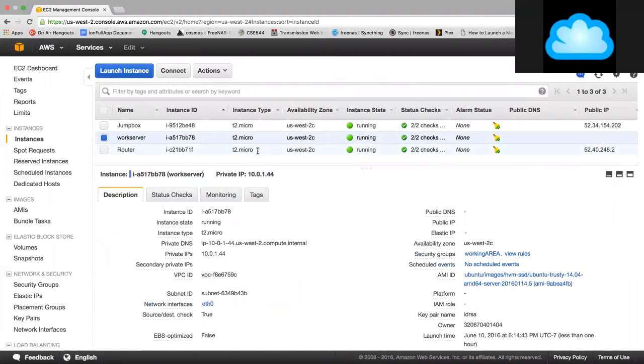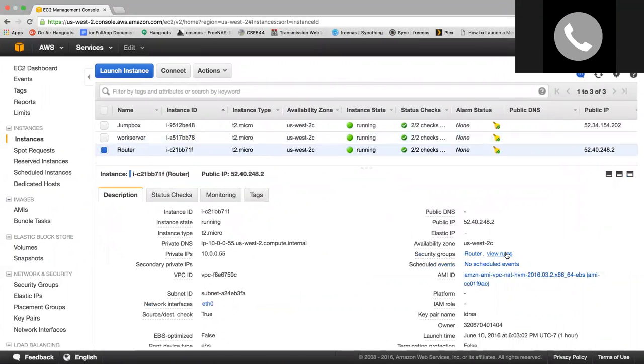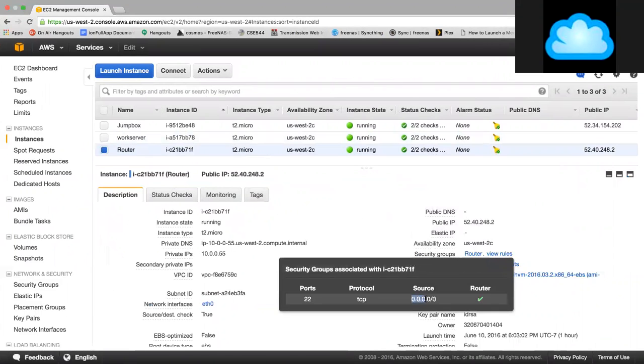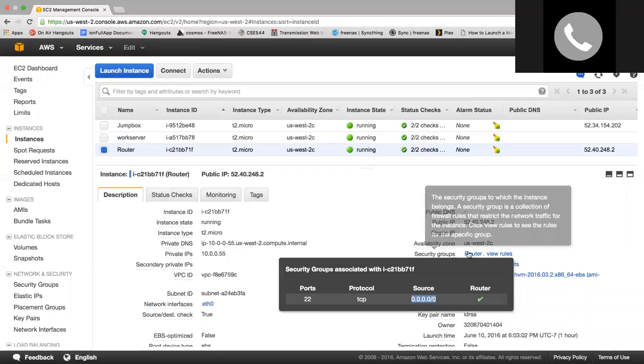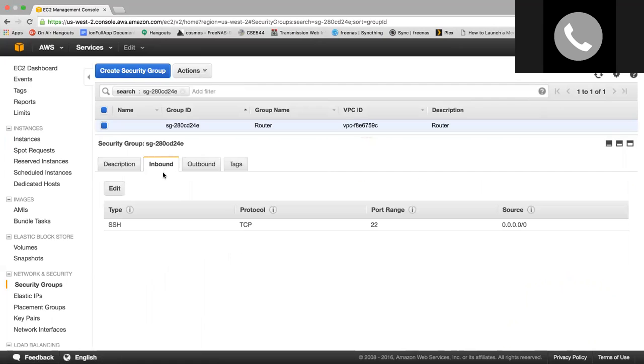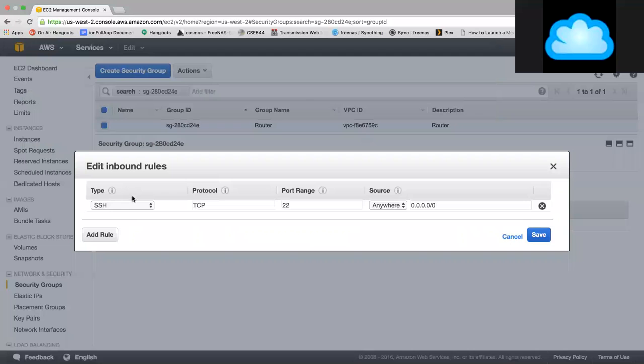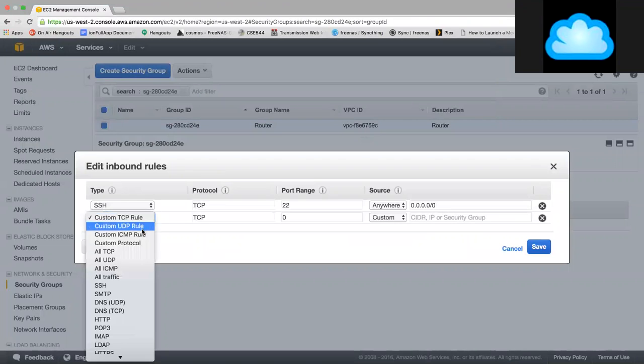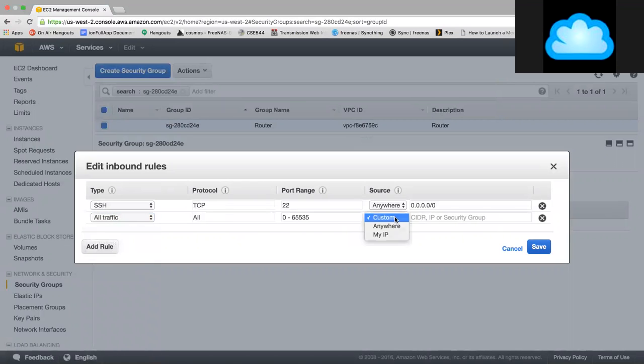We'll go to the router security group. Currently, it shows only SSH from anywhere on the internet. So we want to go modify the router security group for inbound rules, which shows TCP access only from port number 22 from anywhere on the internet. So we want to expand that and add a rule to allow all access, all traffic, as long as it is coming from working area.